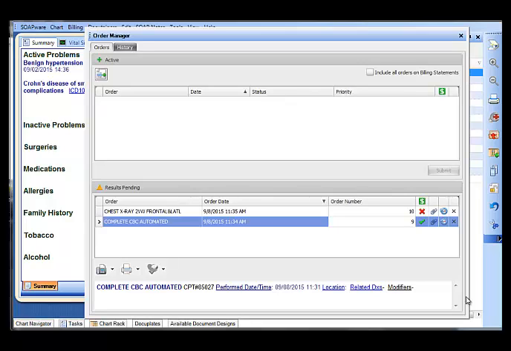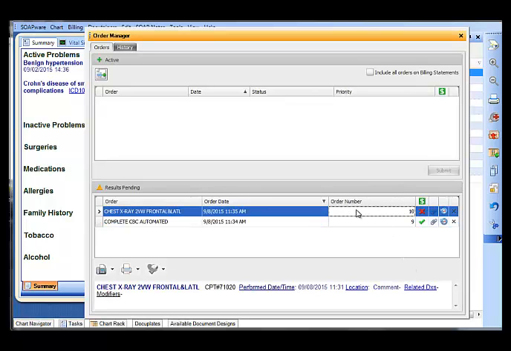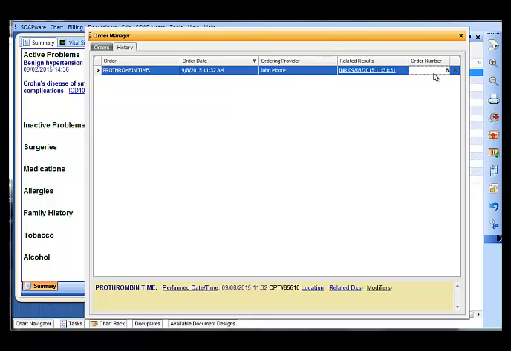Order numbers have now been added to each order that has been submitted. The order number will display in both the Results Pending section and the History tab once an order has been resolved.